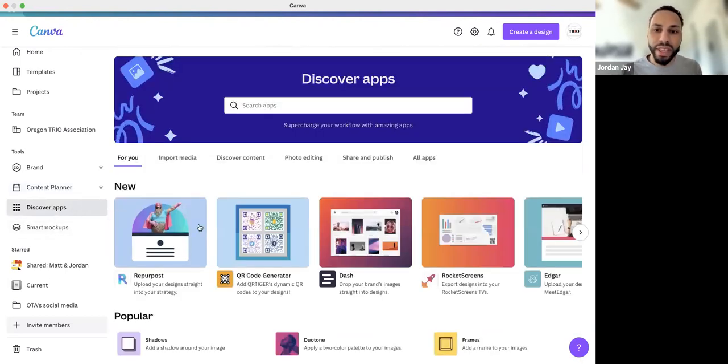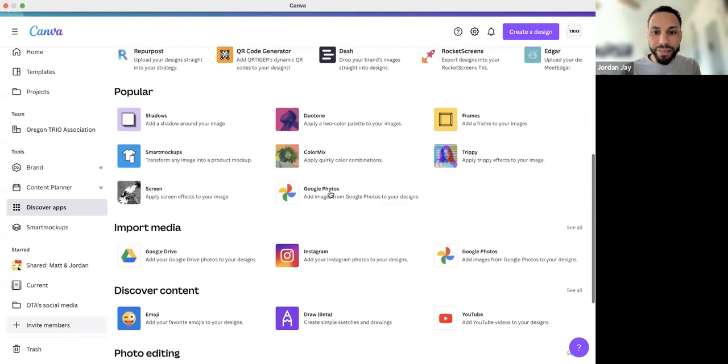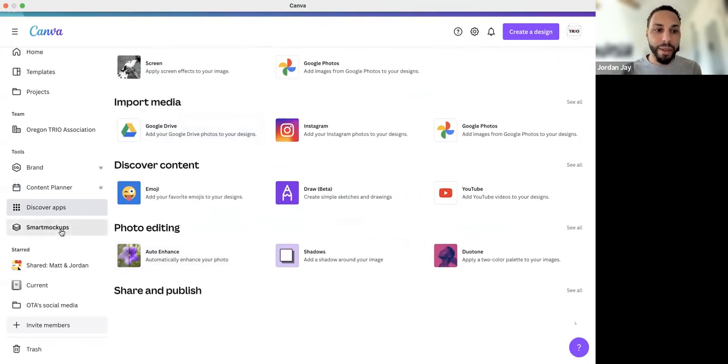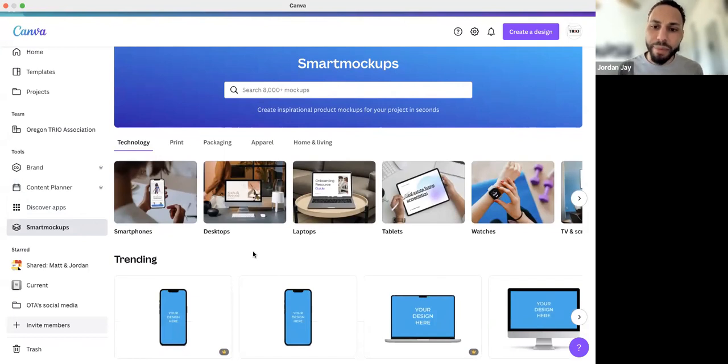Discover apps. This is really just going to share related apps to Canva. It's going to recommend Google Photos, Instagram, Google Drive, these types of things, but just a central place for that. Smart mockups. I have not used this, but this is another ever expanding feature of Canva. They always have something new.